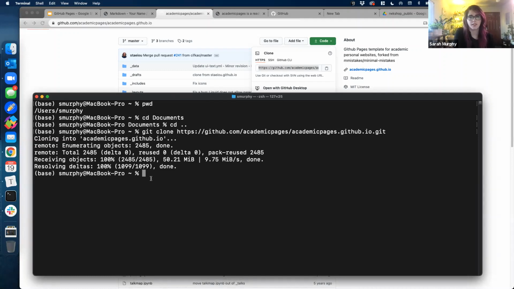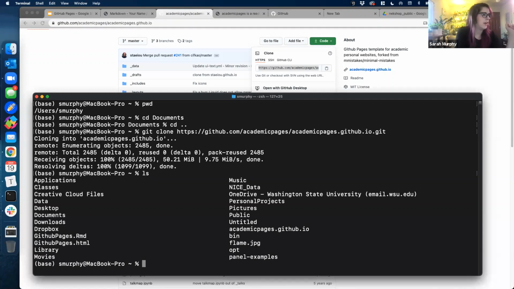So I'm going to pause here and make sure that everybody can download this repository. But before I do that, I want to show you how to make sure that it's downloaded. You can just type ls and that will list everything in that directory. And you can see that we have academic pages here. And so I'm going to pause and please put up your green check when you have the repository cloned.